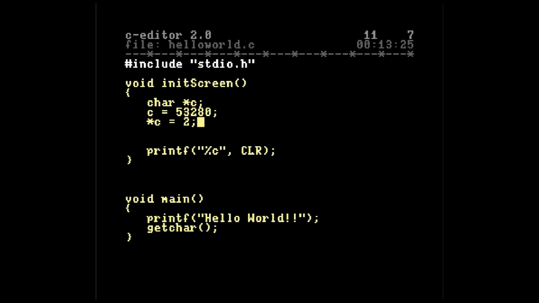When we use the asterisk on this line, it's called dereferencing the pointer. I like to think of it as poke. So if you're coming from BASIC, this I would read as poke C with 2, or C is the memory address 53280. Pointers are difficult. A lot of people, it's a big stumbling block in the language. This, I think, is a really simple way to start.